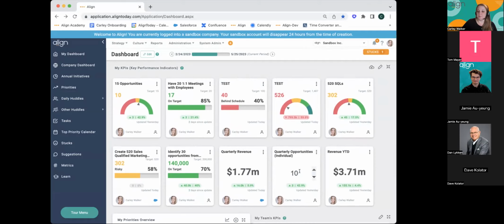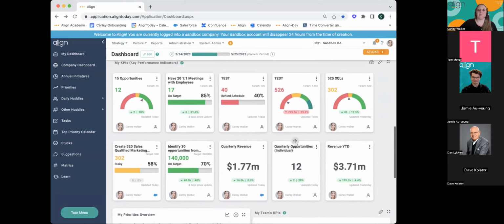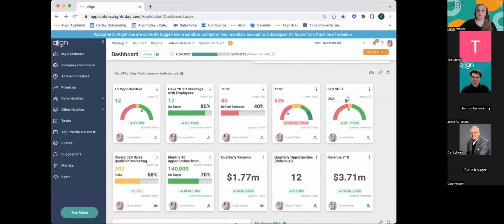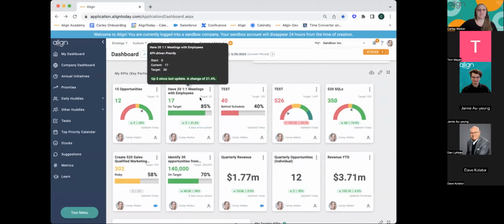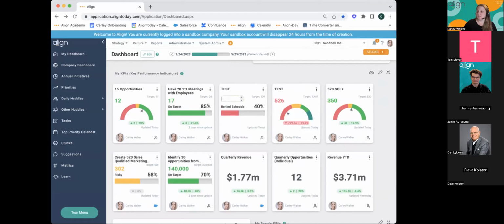Simply click on the number. I'm going to update this to 12 and click Enter. I can update my critical numbers or my quarterly actions. So let's say I'm actually at 350. So very easily, just click in, update this. And now the numbers that I'm responsible for, I can make sure are easily updated and always accurate from my dashboard. This is the same functionality on your company dashboard.